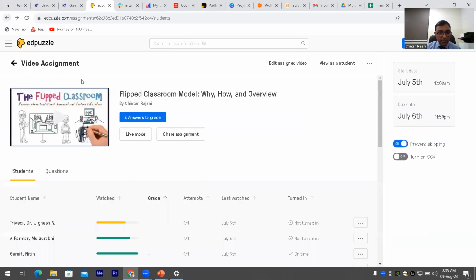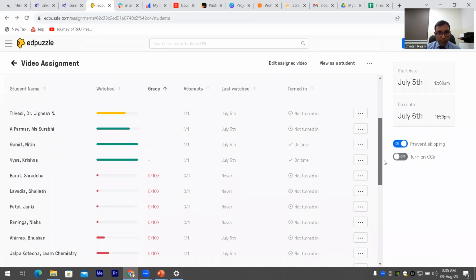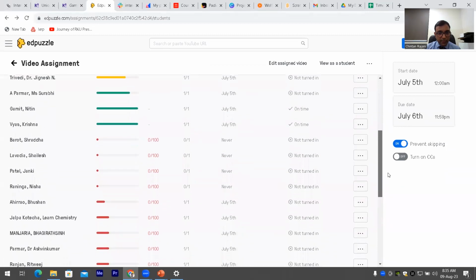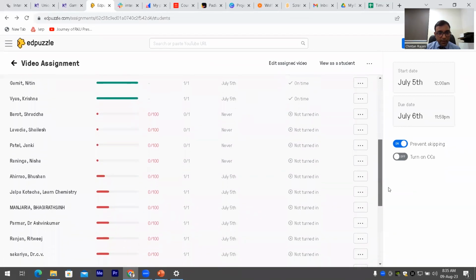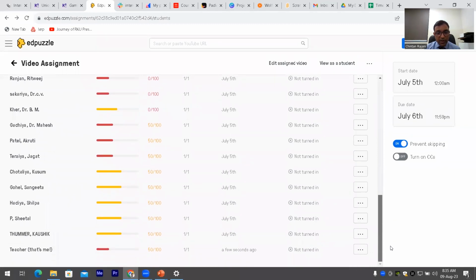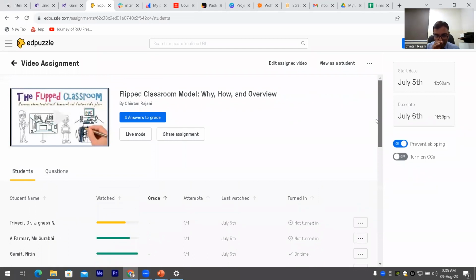If we look at the other features, you can see how many people have watched the video on which date, whether it was turned in on time or not, what scores they have scored out of 100, and how many attempts they have used. So you can also have this kind of dashboard, from which you can track how many participants have watched the video, how many times, and what grades they have scored.